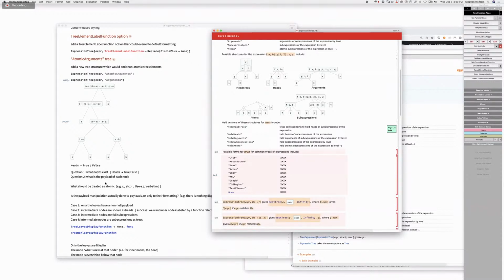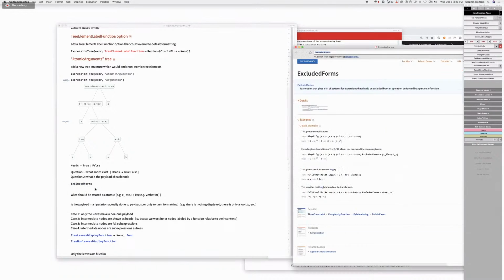Then we need the thing that decides what gets treated as atomic. I thought it was excluded forms. Am I misremembering? No, there is excluded forms. Yeah, excluded forms is what Simplify has. I think excluded forms is the right thing here. And then excluded forms goes to blank pattern, for example, and that would mean don't dig inside those. Okay, am I making sense?